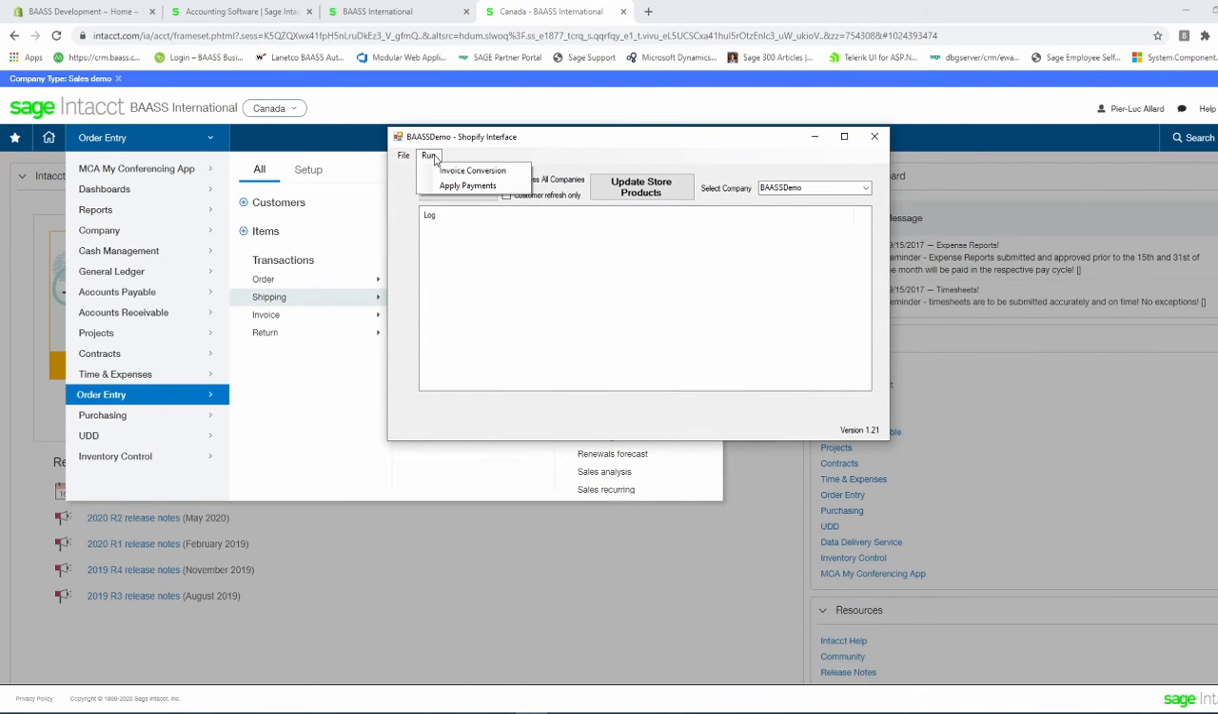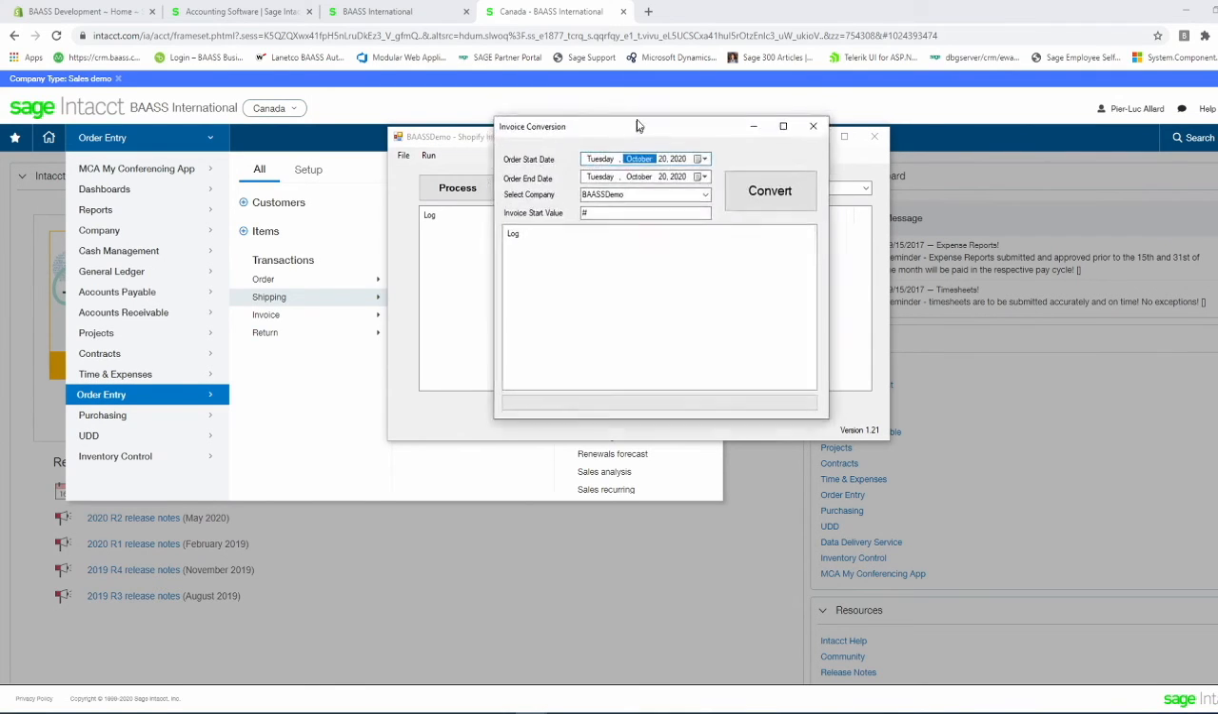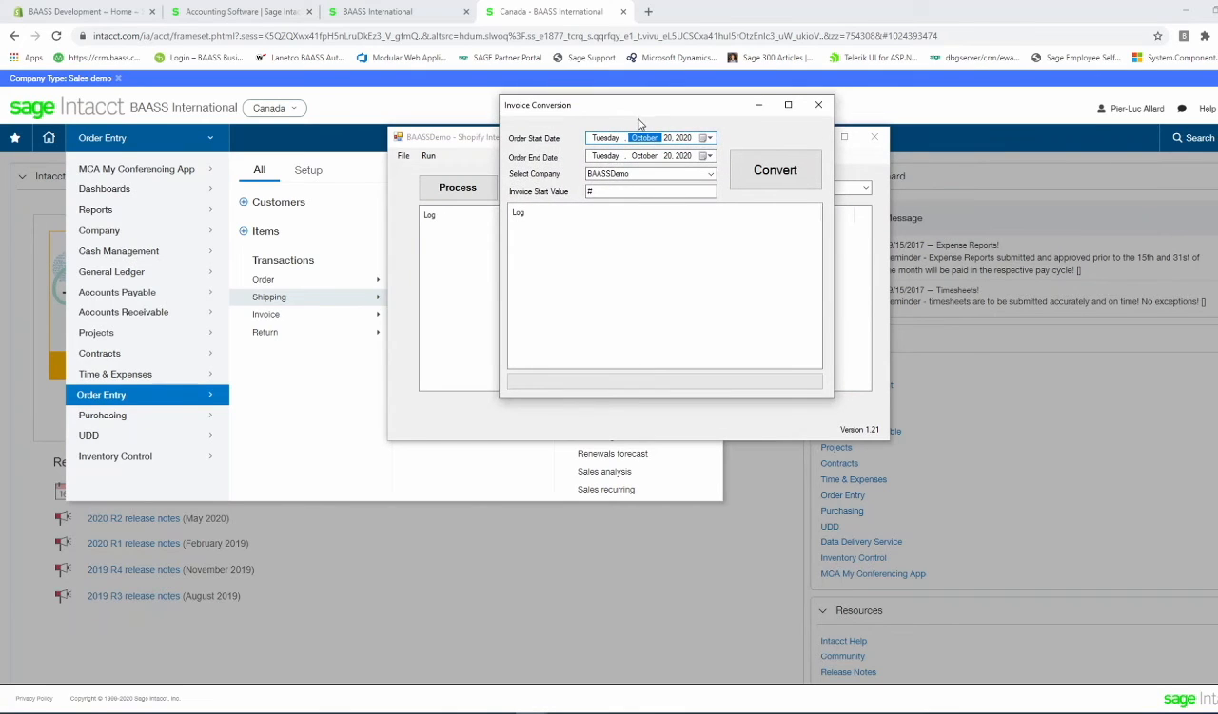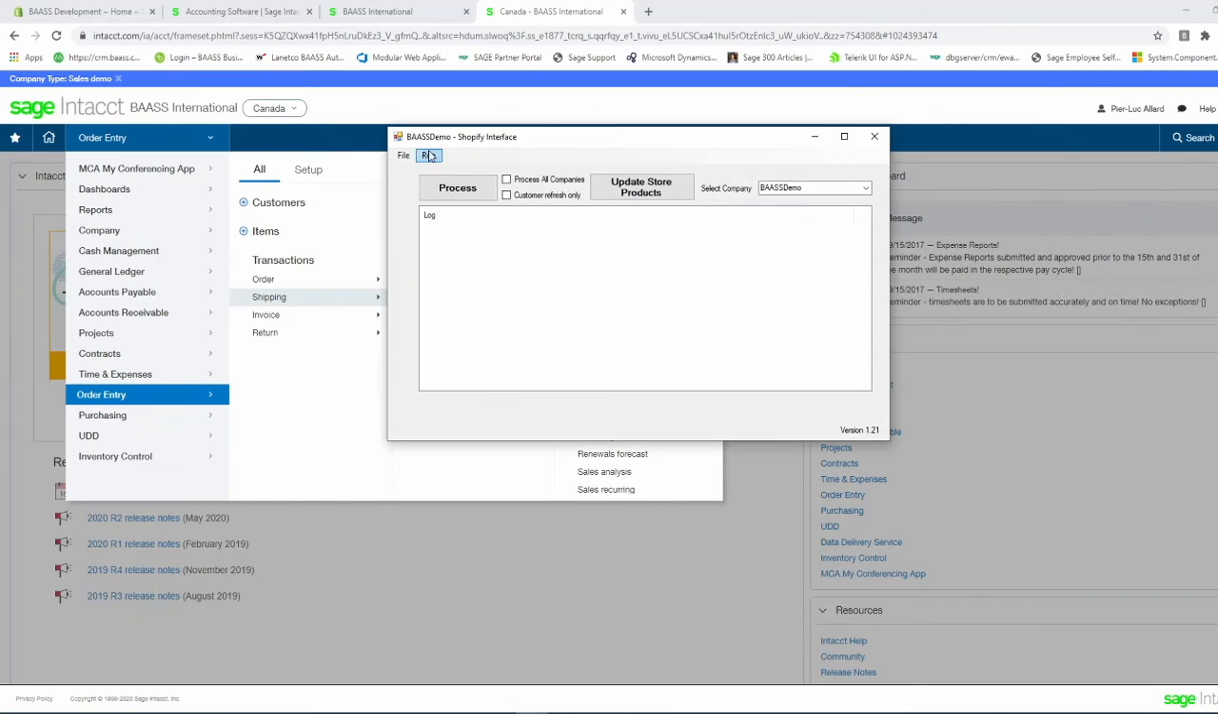And here we have two small pop-ups that we can use to do a few things. So here we have the invoice conversion. This is done if you'd like to do a quick bulk conversion from the orders to invoices. So you just have to select your company and the dates that you'd like to do the conversion from, then you hit the button and it converts all orders into invoices.